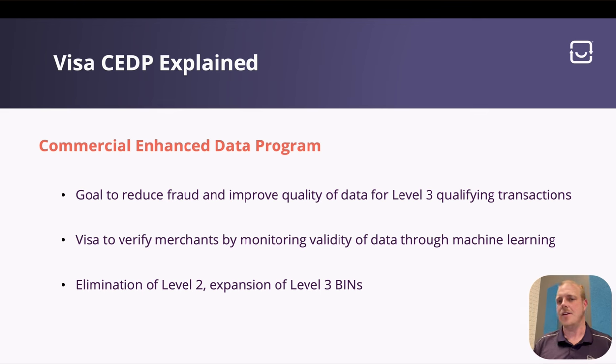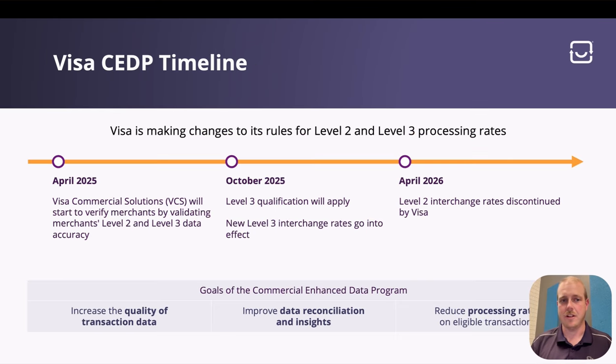So with that said, there's going to be some changes to how level 3 processing works. One of the big things is that level 2 is going to be eliminated. Now, that doesn't necessarily mean that all of the cards that would qualify for level 2 are not going to qualify for any better rates. In fact, those are essentially going to be shifted into this expansion of level 3. So now those cards do have the ability to still qualify for those lower interchange rates, but more data is going to be needed to be provided on those transactions.